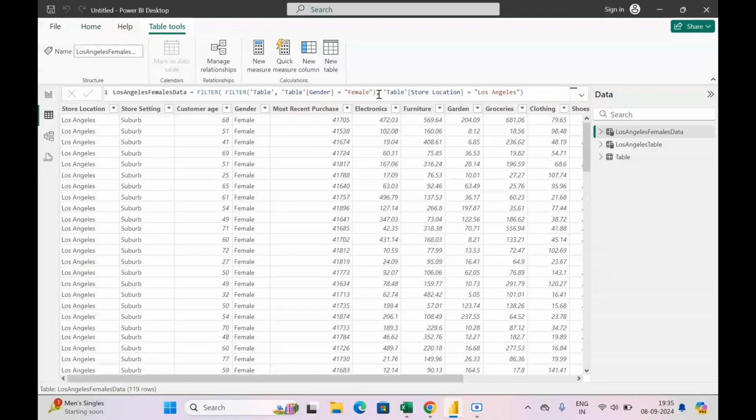Now don't worry that we can only do one type of comparison, that is equal to. That is not true. We can do different comparisons also, like less than, greater than, less than or equal to, greater than or equal to. If I wanted to see customers who were above 50 years of age, I would have written table customer age greater than 50. So you can use different comparison operators over here.